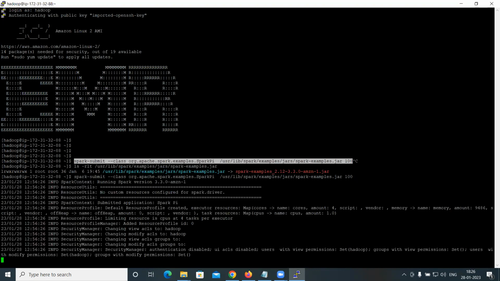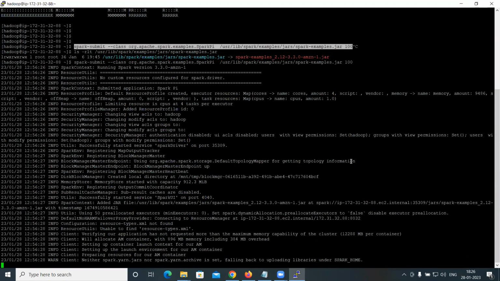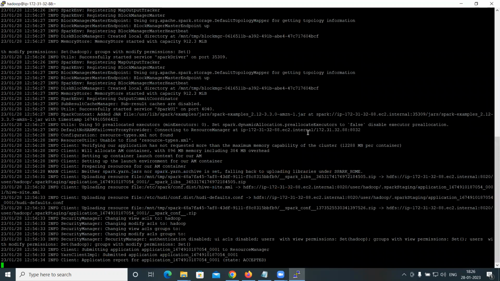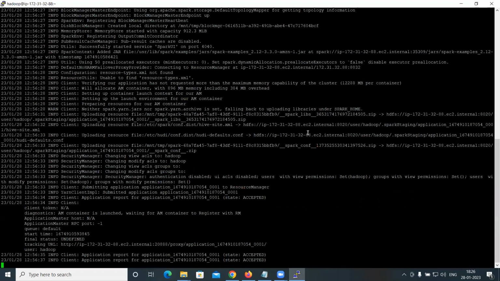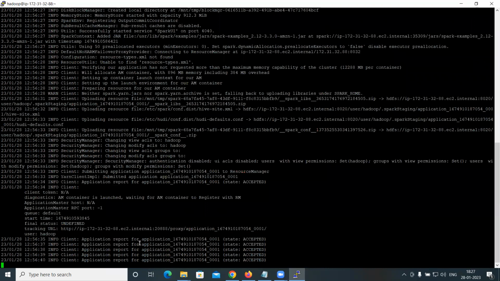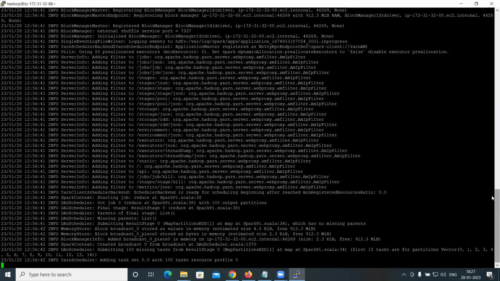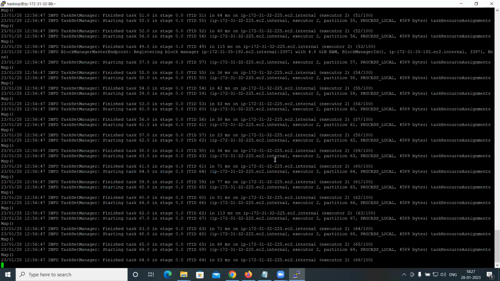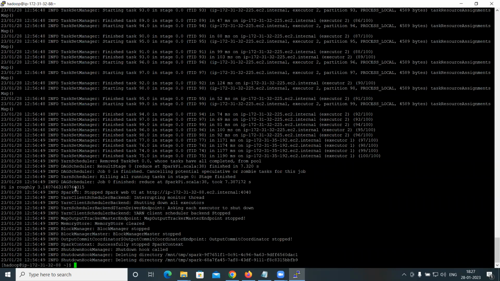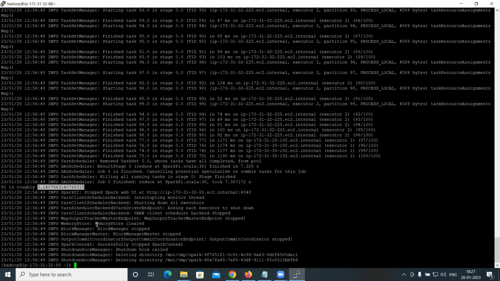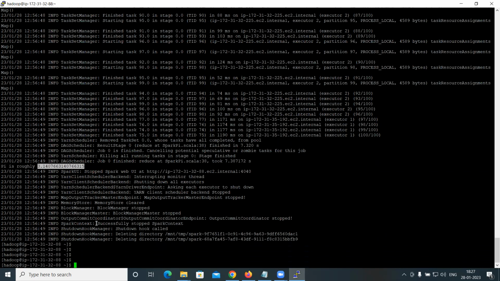By default, this spark-submit is going to execute in client mode. So we will wait until the job completes. Right now it is in accepted state. Once it transitions to running state, the job will run. So the job has completed and the pi value is roughly 3.14. So the job has completed.